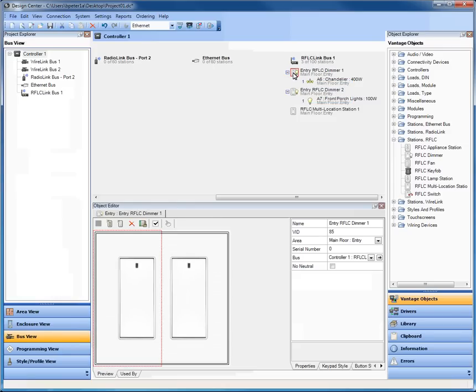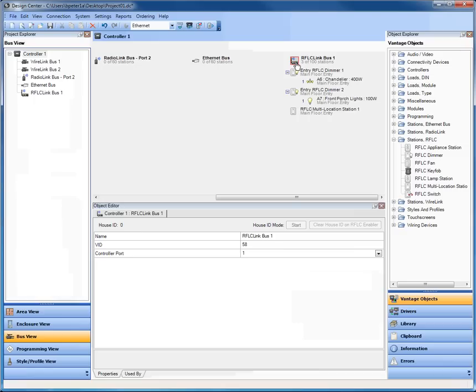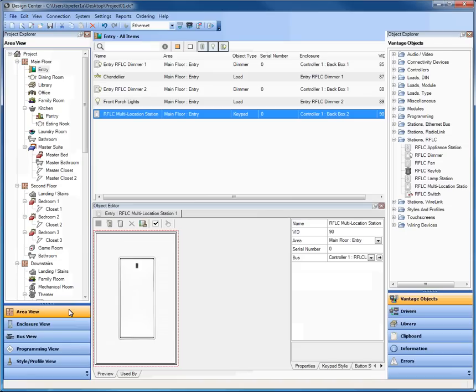As soon as you get that house ID mode, you can go through the process on each one of these stations of configuring these particular products with a triple press on the dimmers and on the multi-location stations, the relays, etc., and enrolling those or registering or configuring them like we would typically do on the triple press. So to see how to do that, go through the install guide with more detail, but keep in mind that it's in bus view. Click on the RFLC bus, start it in house ID mode, and then go through the specific sequencing for configuration.